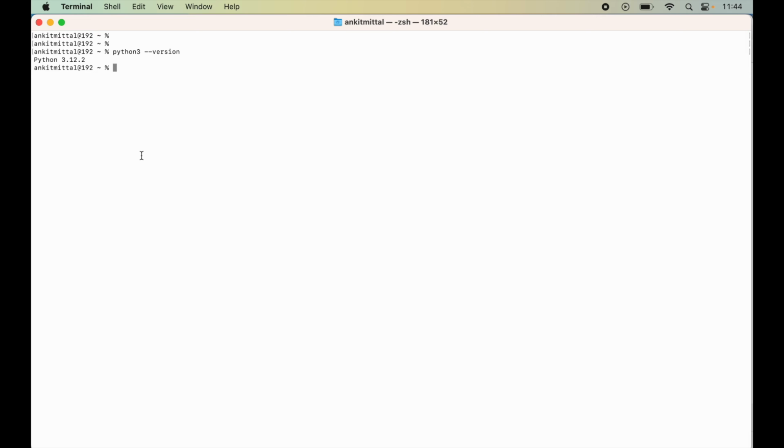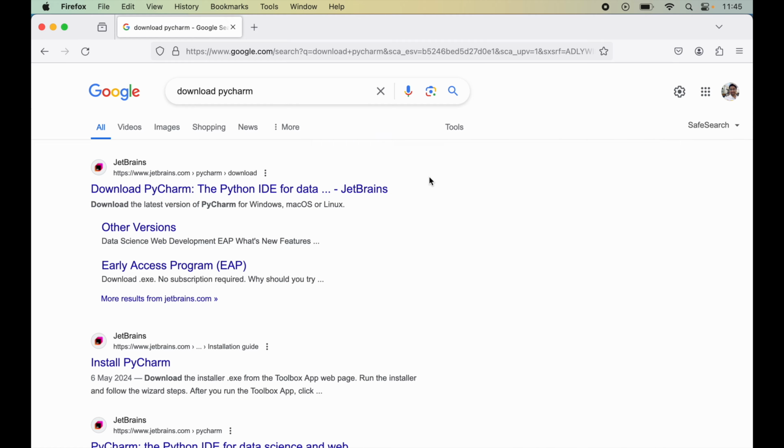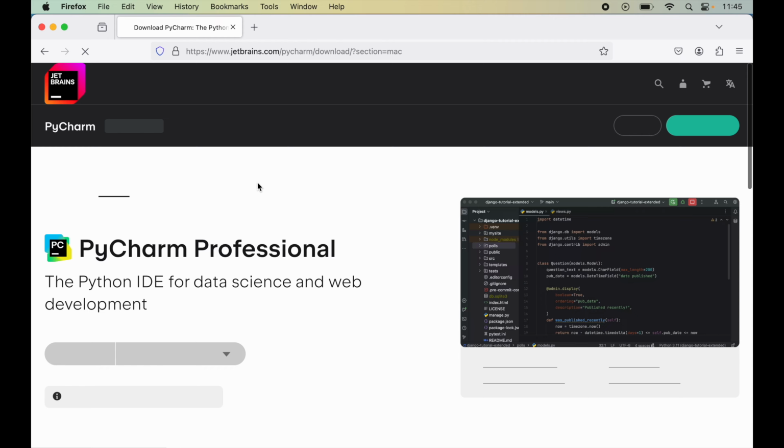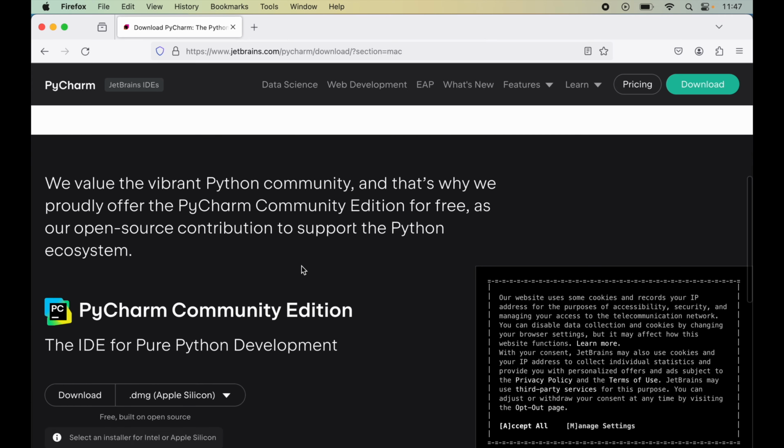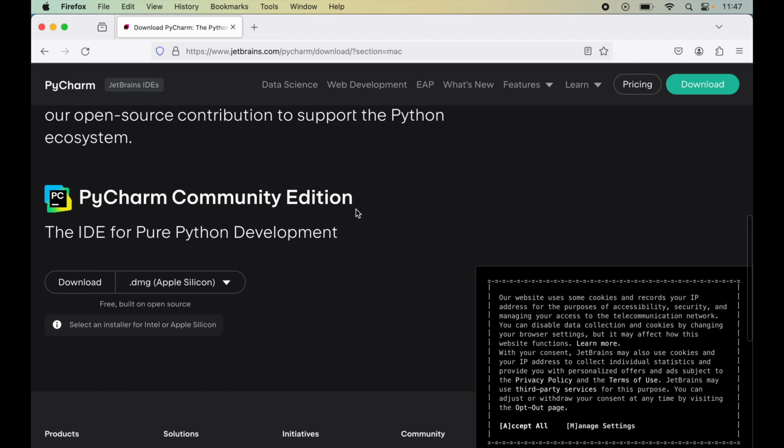Now to install PyCharm, we need to search for download PyCharm on any browser, and we need to look for this link, which is jetbrains.com PyCharm download. We will just open this link. Here it will automatically detect our operating system and macOS will be selected already. Here first we will see this option, which is PyCharm Professional, which is the paid version, and if we scroll down a little bit, then we will see this community version also.